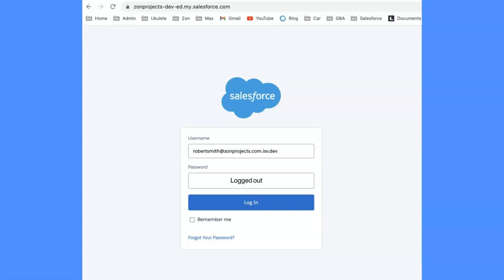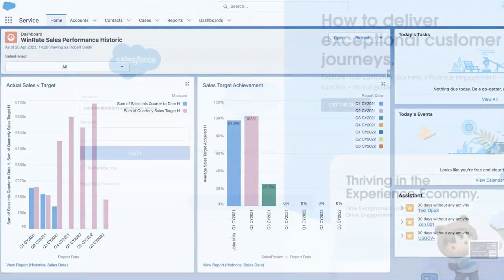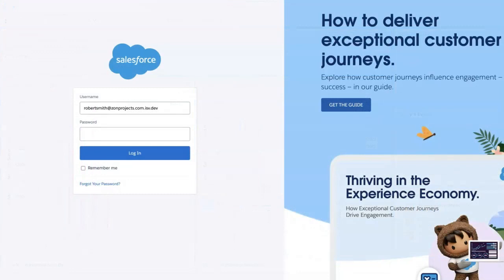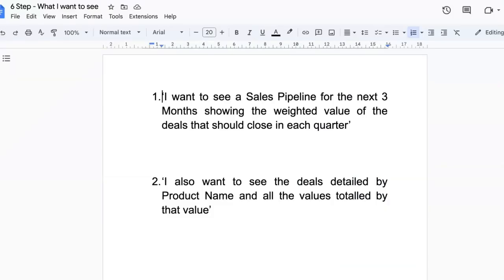So this is where step 2 comes in. Step 2. So open up your notepad and let's start to write down what you need to see in a report. For example, I might want to write something like, I want to see a sales pipeline for the next 3 months showing the weighted value of the deals that should close in each quarter. Let's look at an example of that.